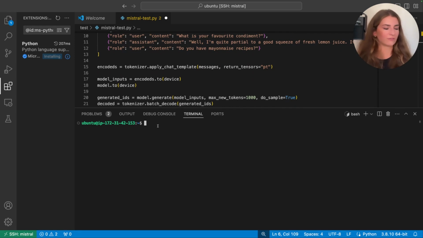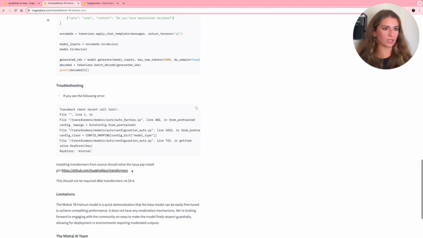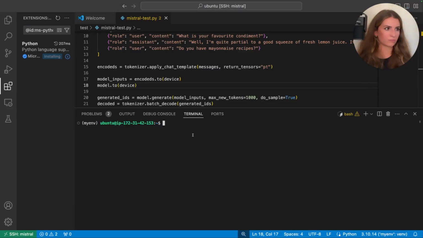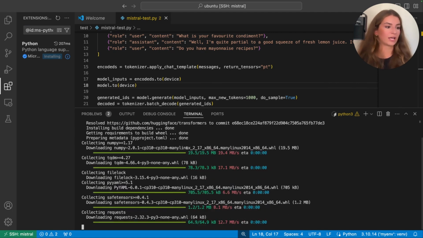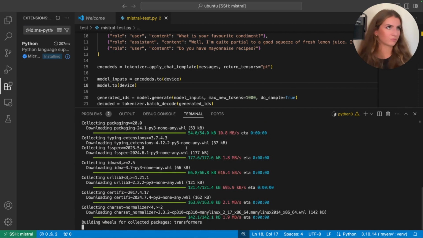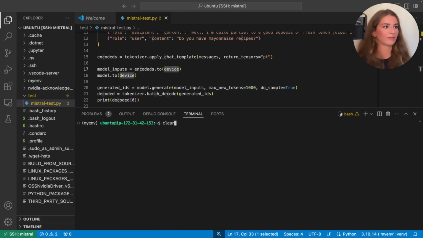Let's quickly create the environment as well, as we did previously. And once this is done, I'm already connected to my environment. Same steps. Let's just quickly install the library. It might also take some time. Once this is done, we can run our inference.